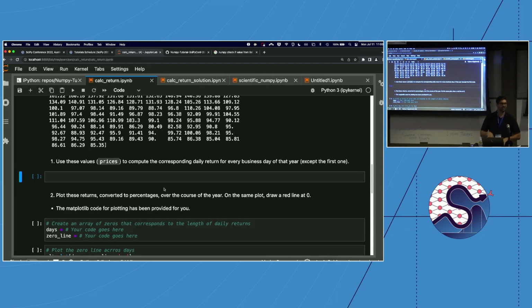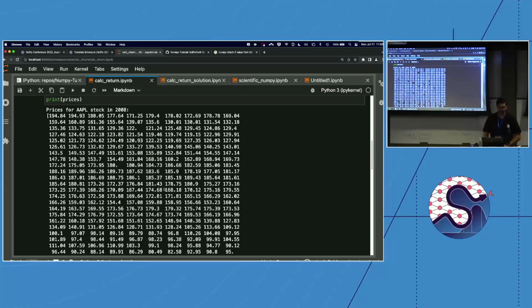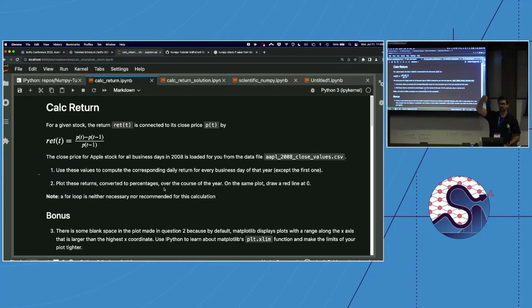I know there's some Matplotlib. If you're not familiar with it, don't worry too much about it. It's just a way to plot some of the stuff we're seeing. So the first thing we're going to do is calculate our returns. If you remember from our formula, we take the point previous to where we're at to get the difference, and then divide by that previous point.